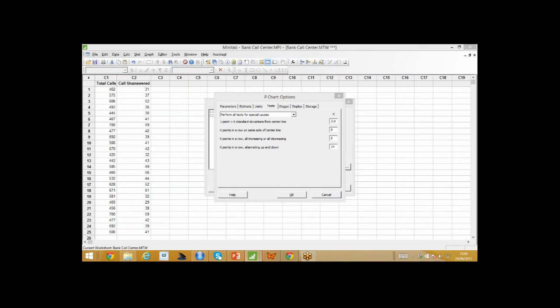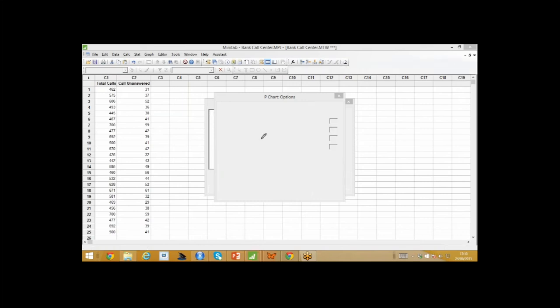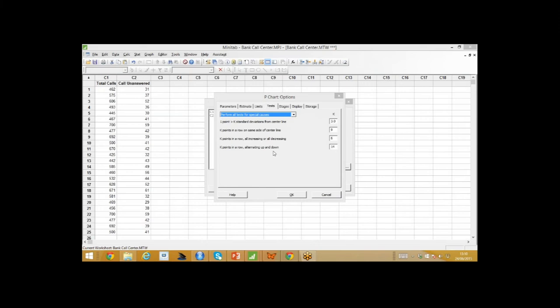And here is the 4th and final test where you have the K value as 14. So if 14 points are in a row and alternating up and down, that means 1 point is here, 1 point is there. Alternating up and down. If 1 point is up, another point is down, another point is up, another point is down. If you have 14 such points alternating up and down, then also it is an outlier. So these are the 4 tests which Minitab has within the tool. So we conduct these 4 tests for attribute data.